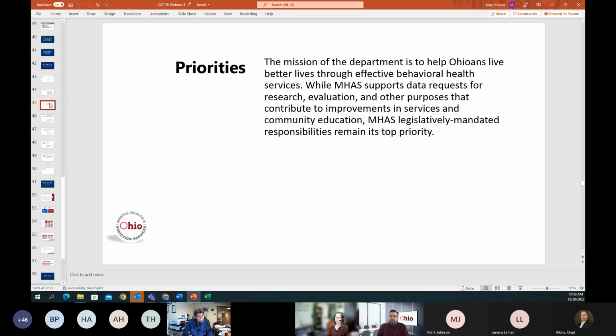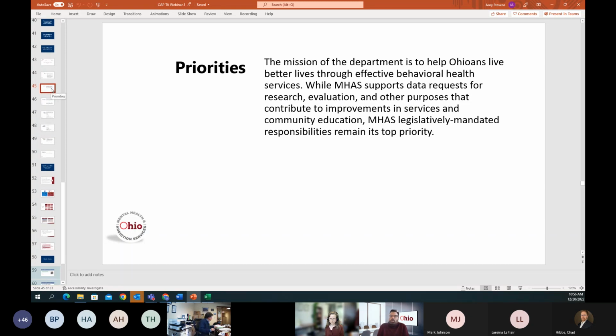Next slide. So one of our issues is, we want to help secure data for everybody who wants it. However, for OhioMHAS, our priorities are our legislatively mandated responsibilities, and those are our top priorities. So while we will work to complete these data requests, always remember that these are additional responsibilities, and so sometimes it takes a little bit longer. Next slide, please.